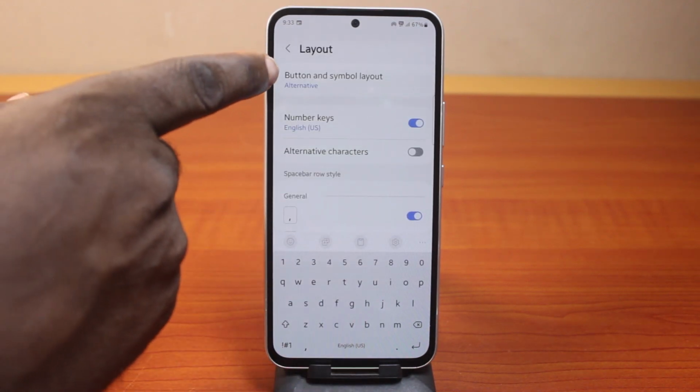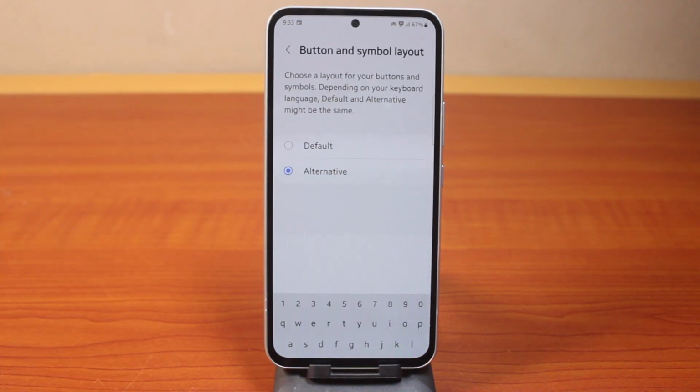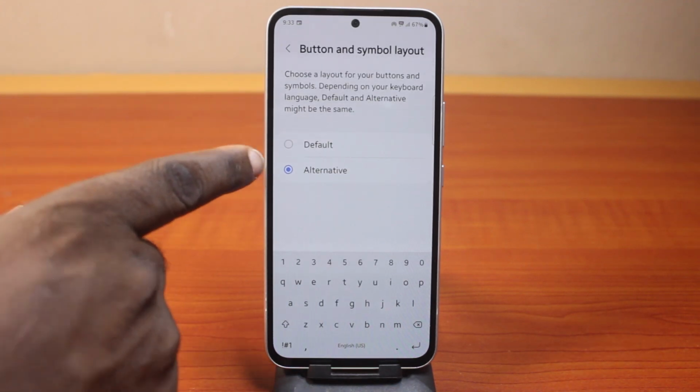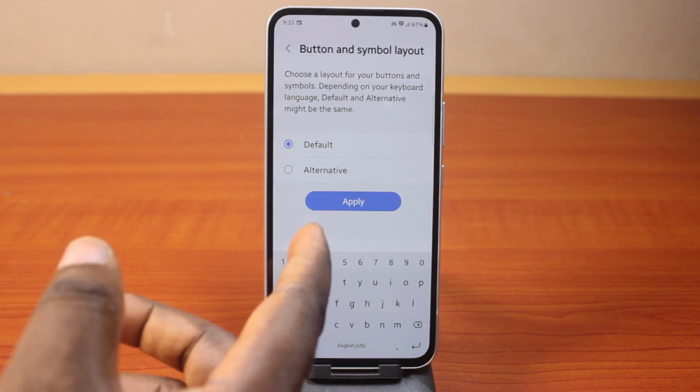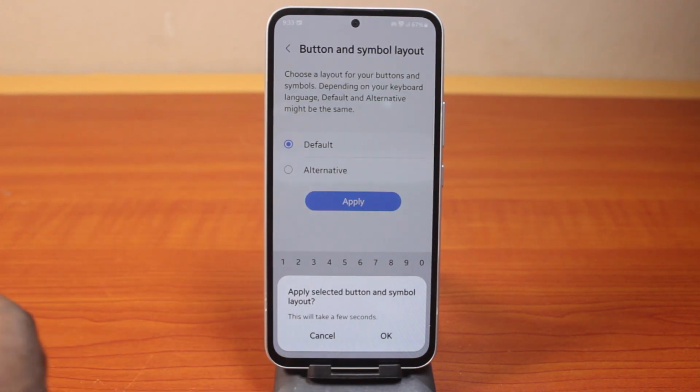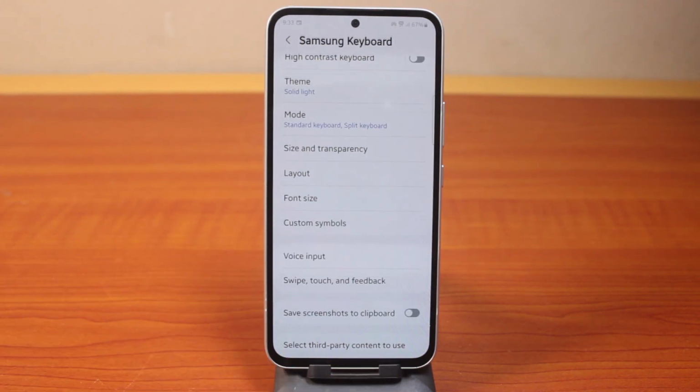Then here, locate button and symbol layout. You have options to restore this back to default, and you have options to choose alternative. So in this case, let's restore or reset this back to default. And then after that, hit the apply button to save changes. Then this is going to take about a few seconds for this to take effect.